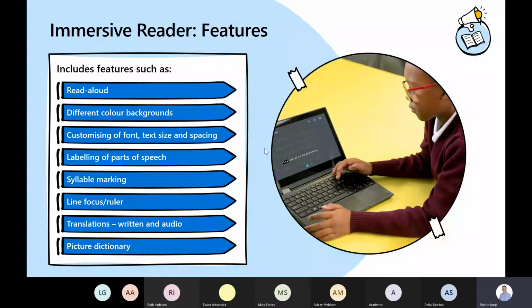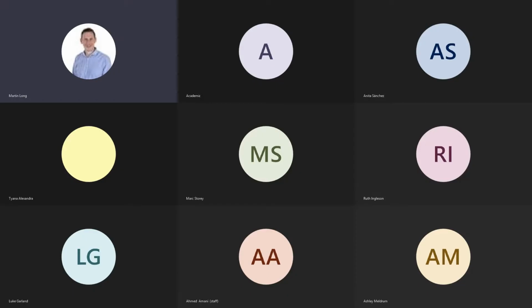Now, we said about reducing workloads. One of the ways that we suggest reducing workloads here is simply being able to produce a resource once and then using the accessibility tools to amend that and change that to suit the needs of the individual coming to access that resource. You've done your job once, they change it to suit their own needs. So let's just jump over and have a look at that.